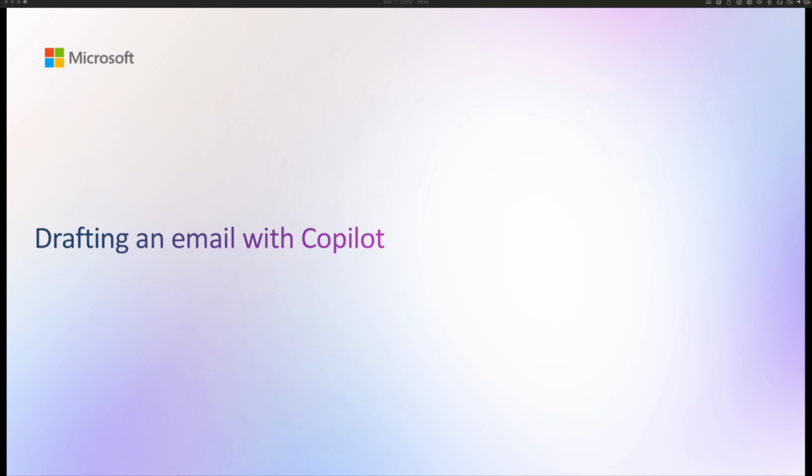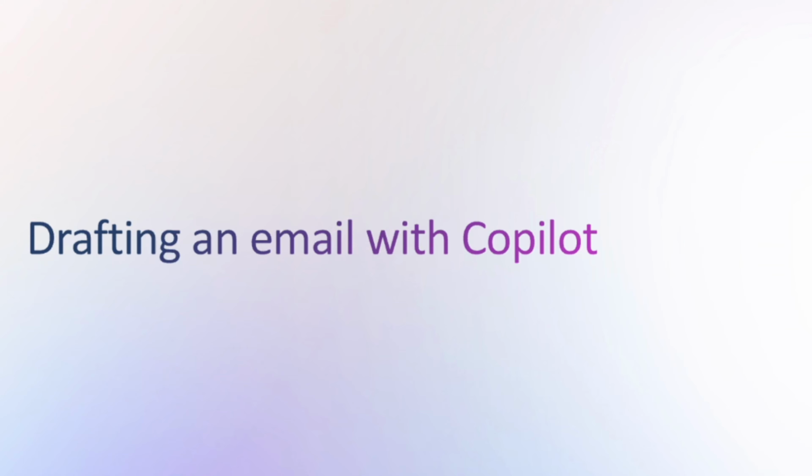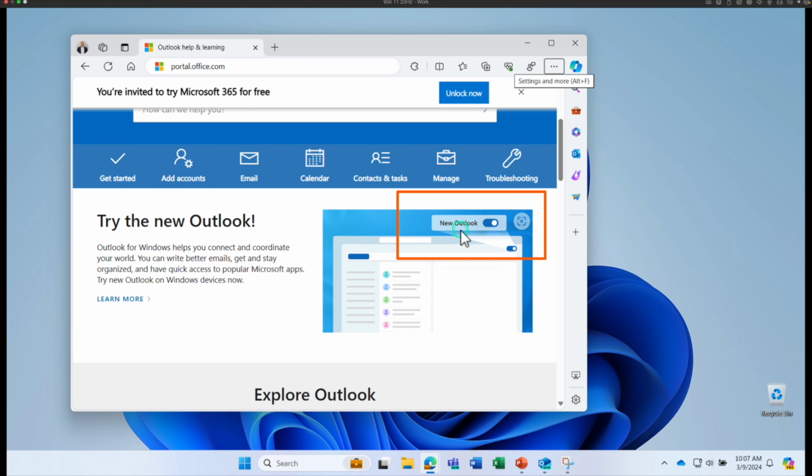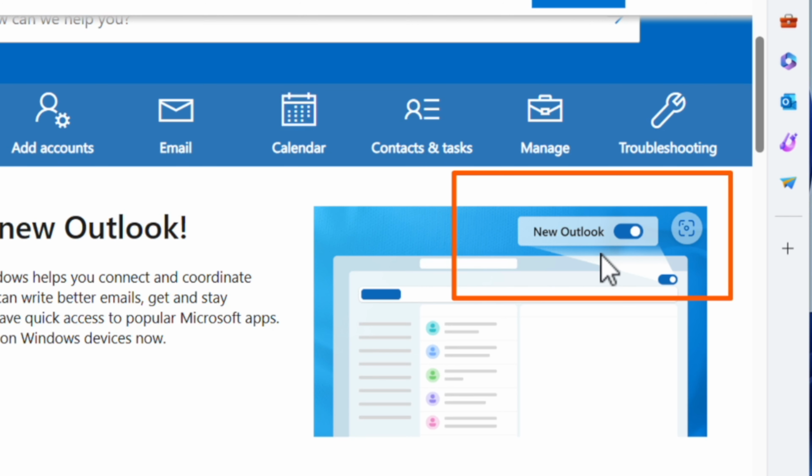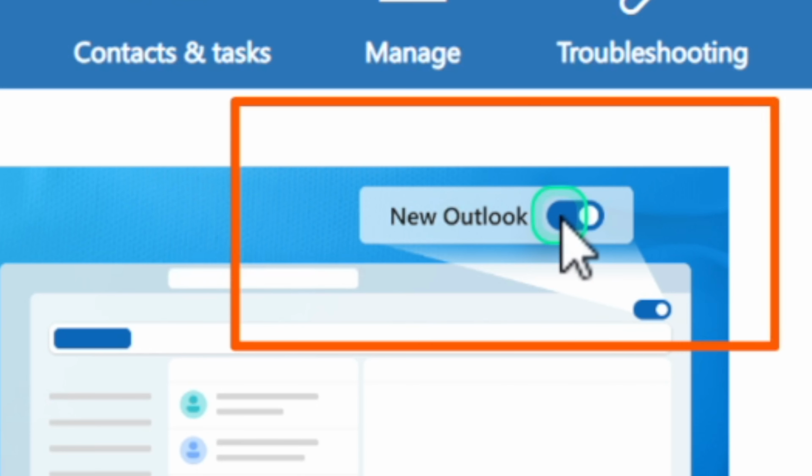Let's begin. One of the key features of Copilot in Outlook is to help you draft an email. So let me show you how you can do that. One of the requirements for using Copilot in Outlook is that you need to have the new Outlook installed. So if you're using the old Outlook, you can go to your old Outlook and turn on this toggle to convert it into the new Outlook.